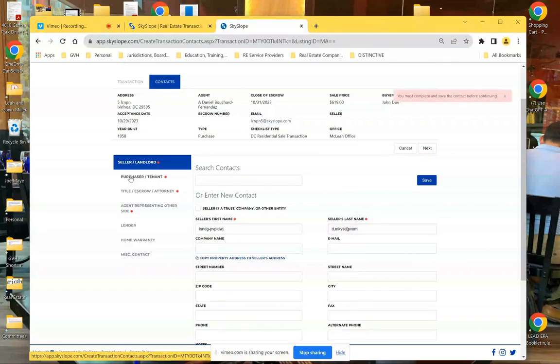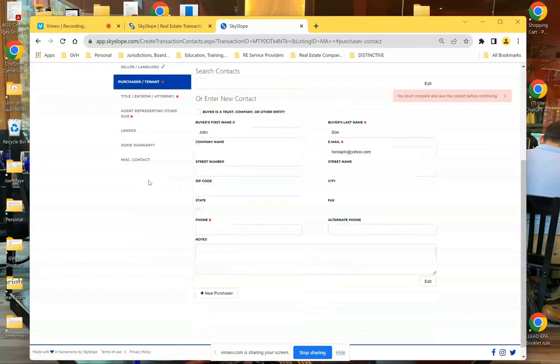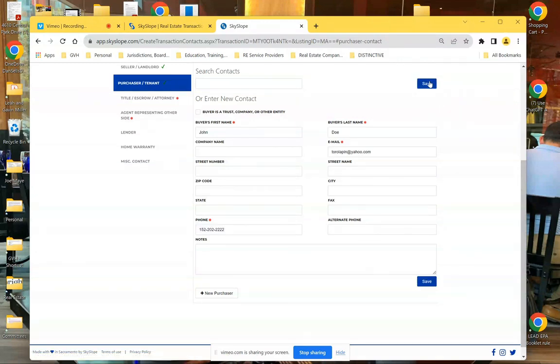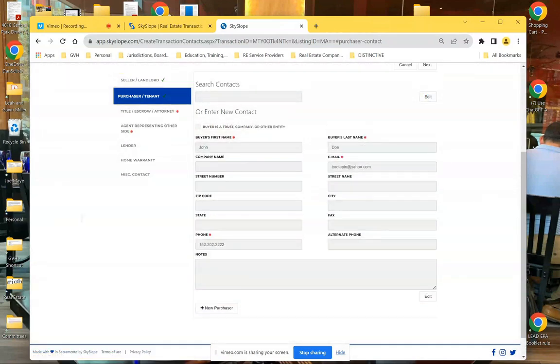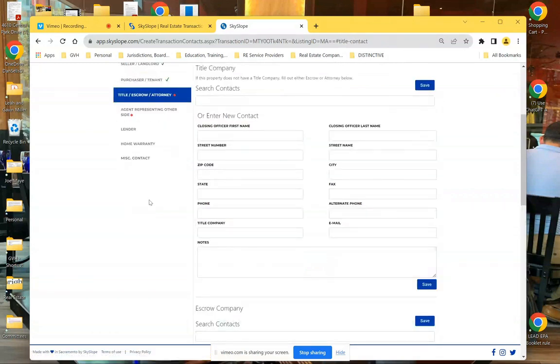If you're just representing the buyer, then this information here will be saved, and then we will move on to the tenant and his number. Let's put some numbers here, some digits, and assuming that that's correct, we're going to go edit, and then save it. Once that section has been saved, a check mark appears in both of these as we move through it. Next we're going to move through to the title and escrow.